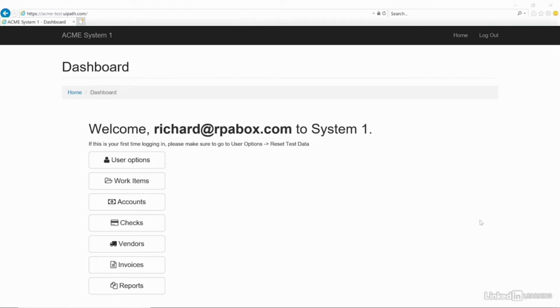Now that we've logged in successfully to the application, what we need to do is navigate to the next work item. There's a couple of ways of doing this. Initially, I'm going to show you the easiest way to navigate, but then I'm going to show you a more effective way of doing it. Let's use UiPath to record the steps to get from the dashboard into the work item.